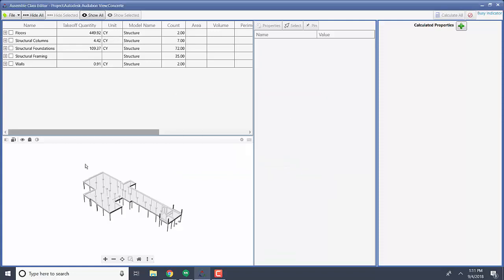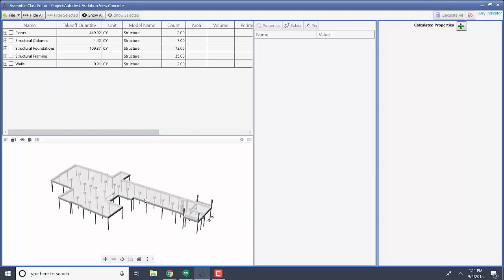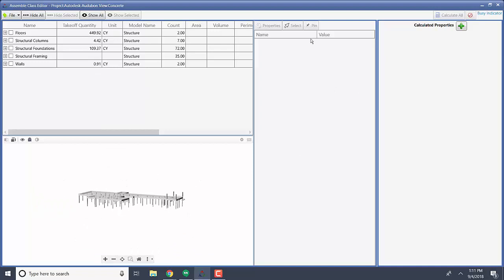Once you have that view built out, you'll notice that on the top left, we have our inventory. The bottom left, we have our 3D viewer. The center panel over here is going to be our properties, and we're going to grab all the values that we're going to calculate from. And on the right, we're going to have the availability to calculate those properties.